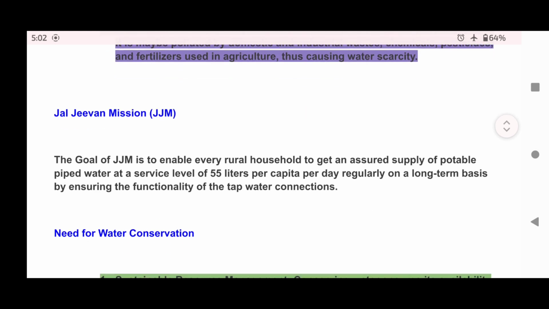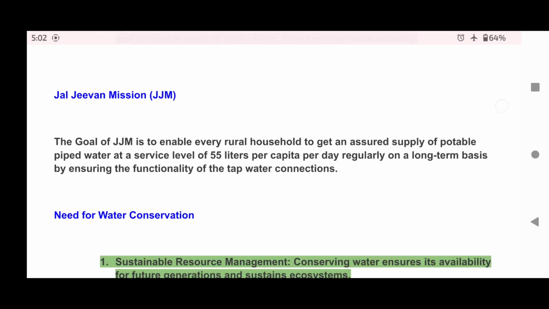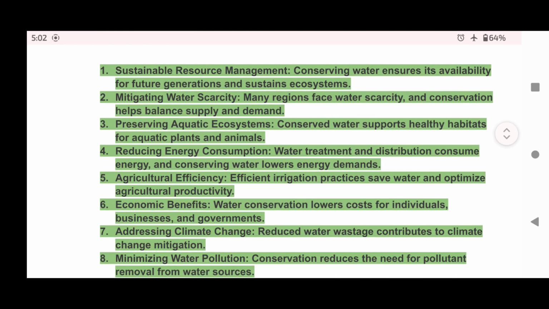So, there is a mission, Jal Jeevan Mission, JJM. The goal of JJM is to enable every rural household to get an assured supply of potable piped water at a service level of 55 liters per capita per day regularly on a long-term basis by ensuring the functionality of the tap water connections. Need for water conservation.